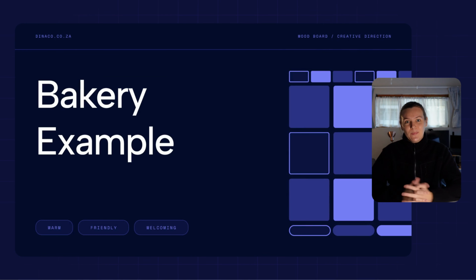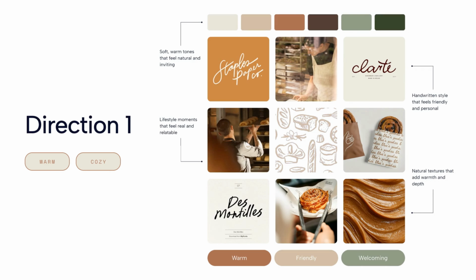Using the bakery example, let's say the brand strategy is built around a purpose of bringing joy to families through fresh, quality baked goods. Their values are kindness, quality and community, and they have a warm, friendly and welcoming personality. Based on that strategy, we can explore different creative directions. Direction 1 can be warm and cozy. So we'll use soft, warm colors, natural textures, friendly handwritten fonts, and lifestyle imagery.